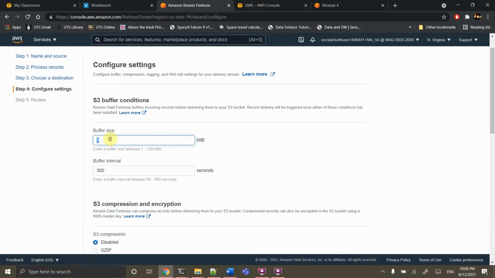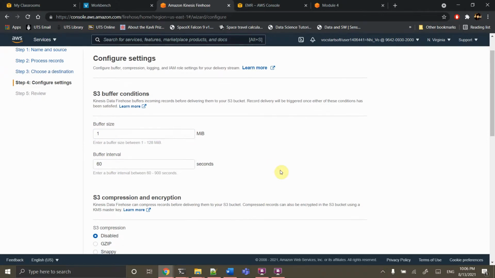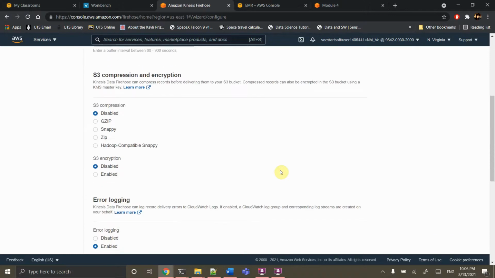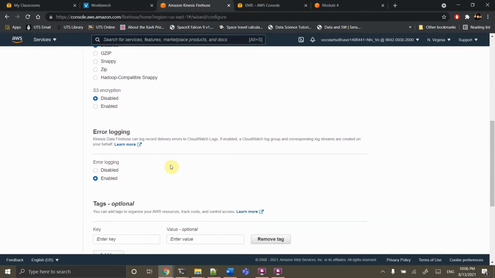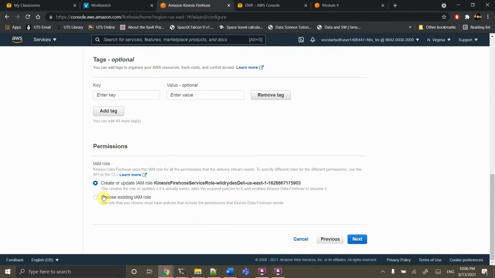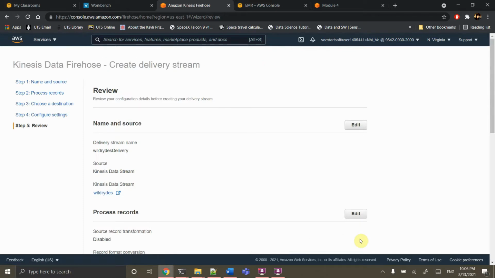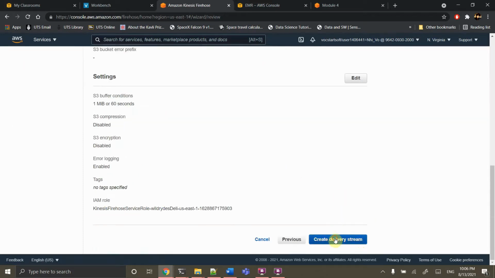For the buffer size, just to save some money, you can decrease this one. You can do compression for other purposes. For this tutorial, just leave them as is, and we're going to create or update this IAM role here. Just click next and create delivery stream.